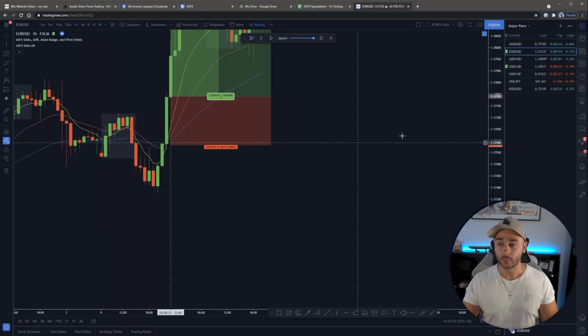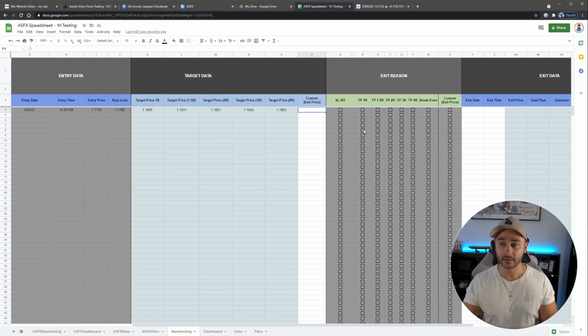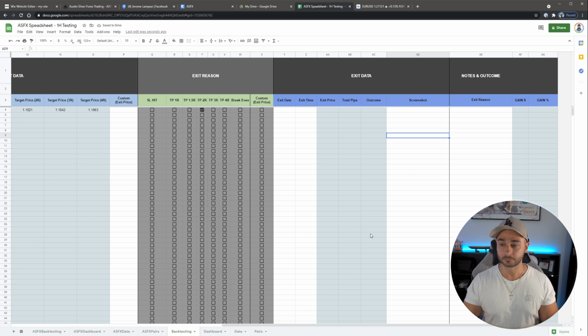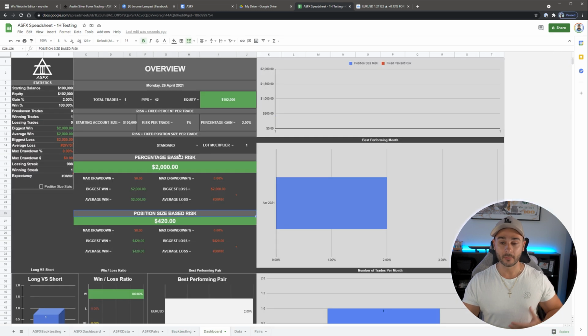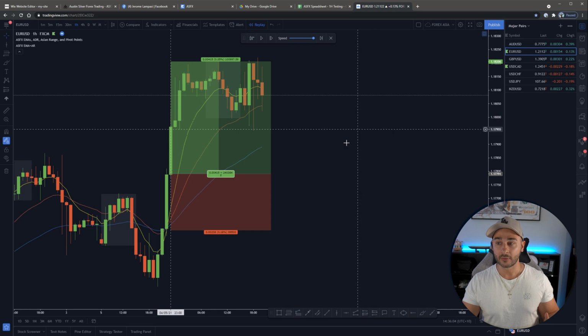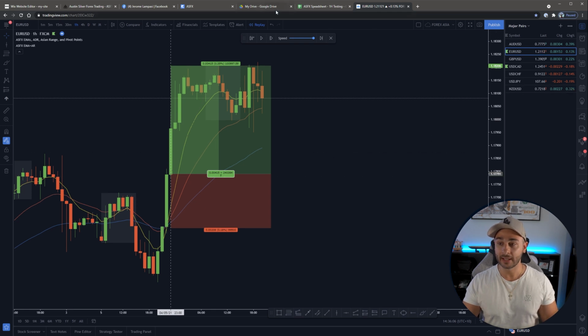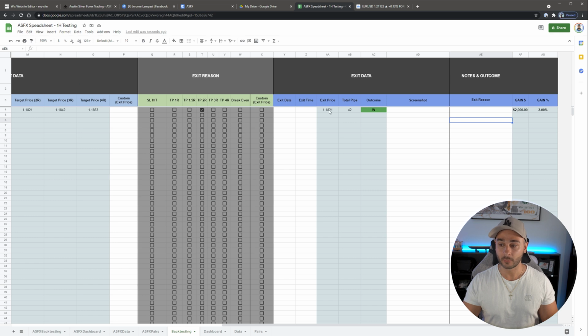And like I was saying before, we can see this trade hit our 2R target. So all we'll do is select TP2, which is take profit 2. And if we come over here, just give it a second, you can see we had an exit price of 1.1821, which was our 2R exit. We gained 42 pips. The outcome was a win, and we gained $2,000 or 2% of our account. Now, coming back into the dashboard, you can see $100,000. 1% of $100,000 is $1,000 per trade. So if we go back over here, you can see 1.1820 was our exit price.